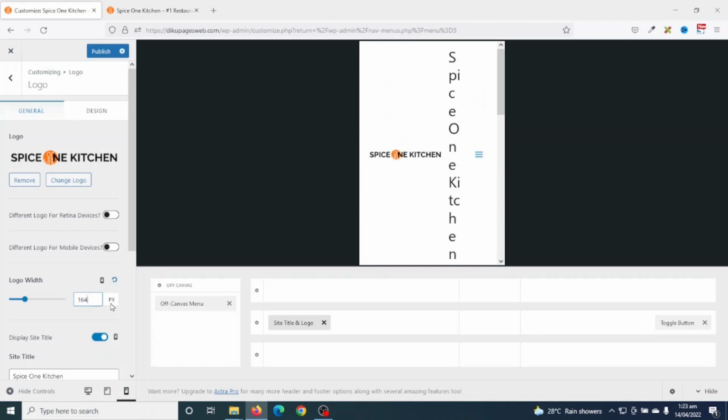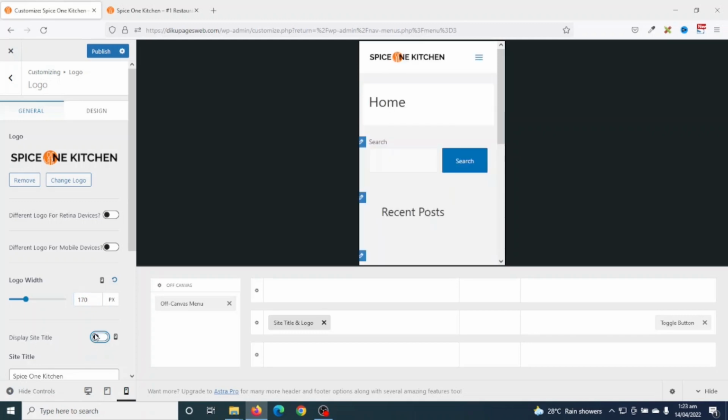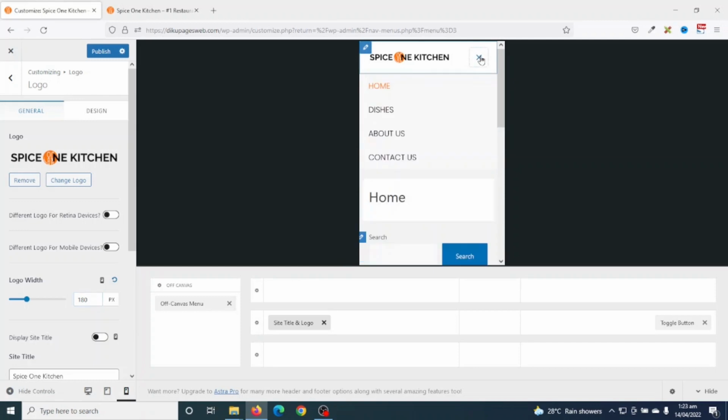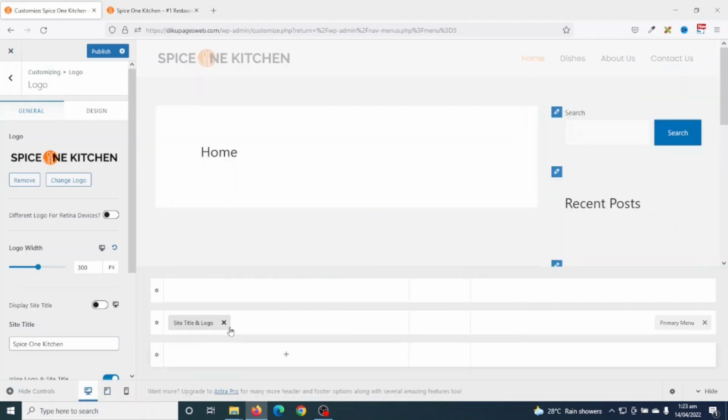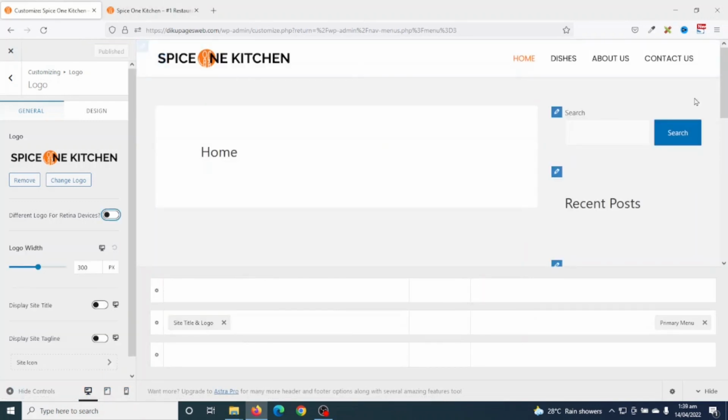So I'm increasing it using the arrow keys, maybe 170. And I don't need the site title, I remove it. I think 170 is cool, or maybe you can make it 180. Perfect. Now let's check the hamburger menu. Everything is cool. Awesome. Now we can go back to desktop mode. So that's all about customizing the header section of my website, and see you in the next class.